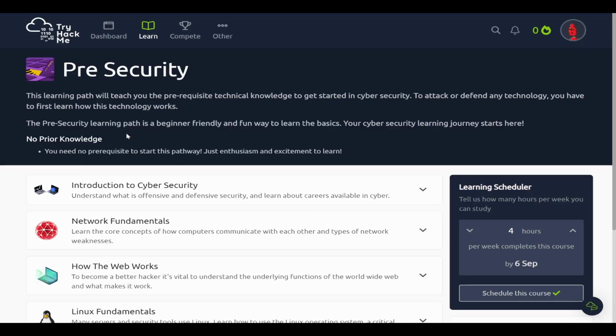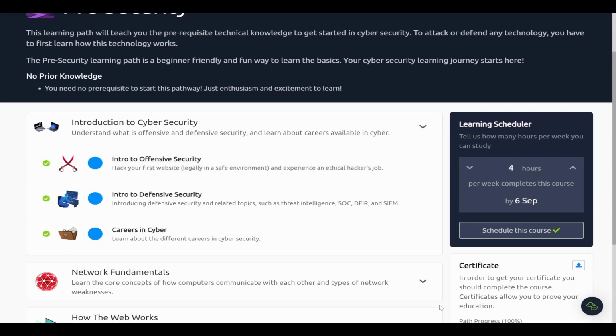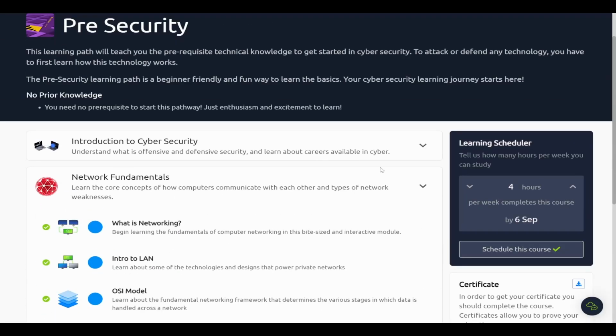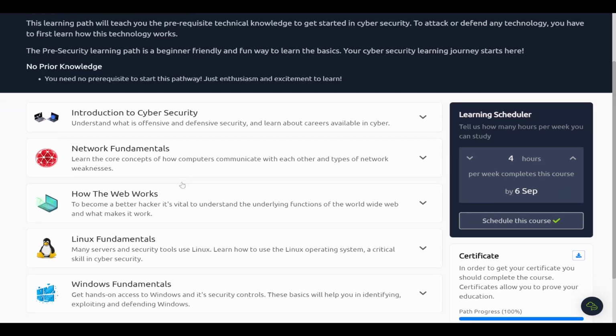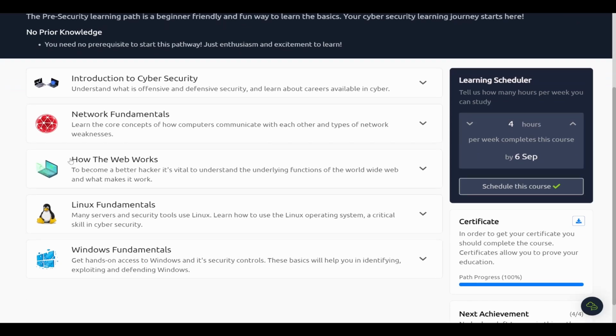And that's really what these rooms are going to cover. And these modules are just the basic fundamentals of all these sections. So it'll give you an intro to cyber. You'll talk about networking fundamentals, learn the OSI model, all that good stuff. Then it'll go into websites.